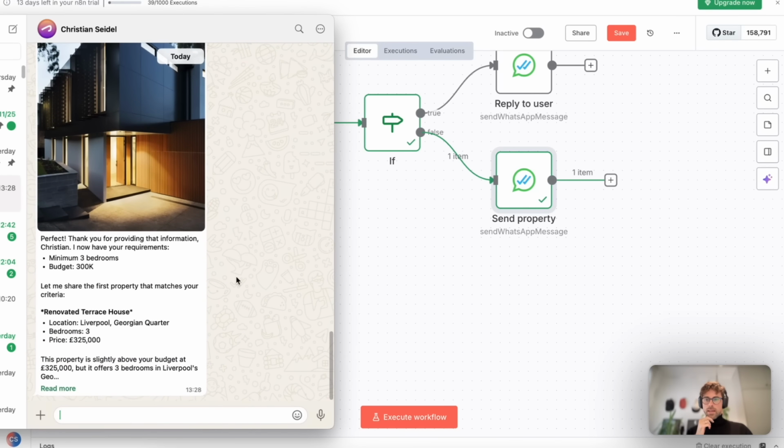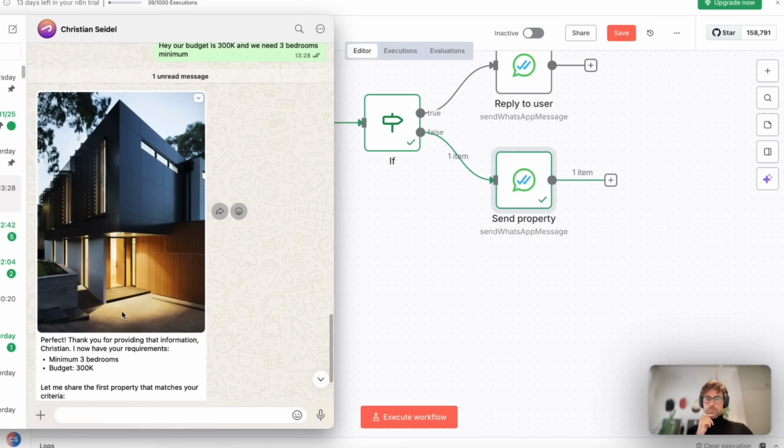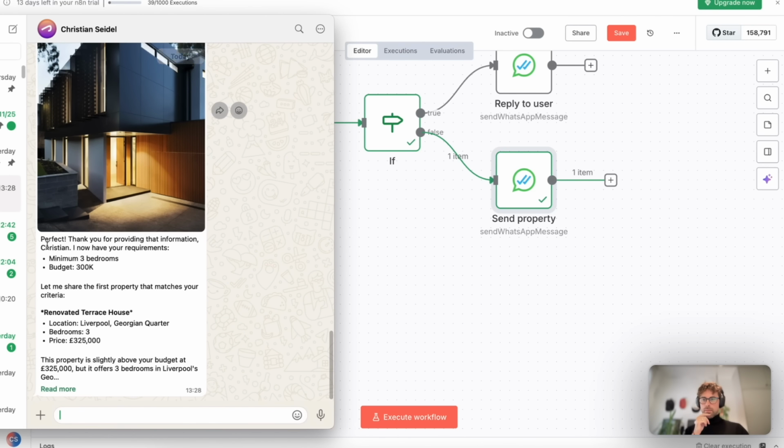Yes, it worked. Here we have our photo, which is a column in our spreadsheet, and then we have the message. Perfect. Thank you for providing that information. That is all data that is coming from the Google Sheet. Just to recap, this is an example, but what it means is that we can use internal systems, whatever data source we have, to already give some helpful information to the users, and we instruct the AI agent to only do that at a specific point.